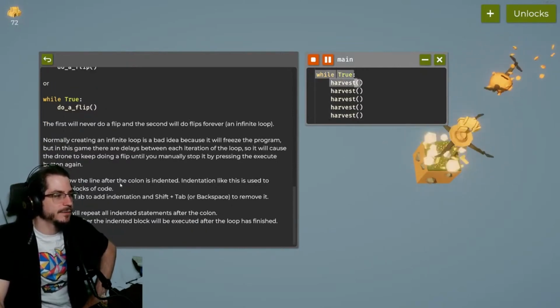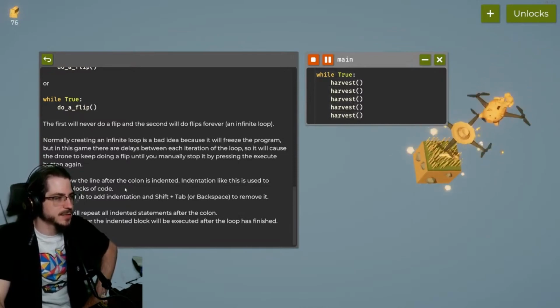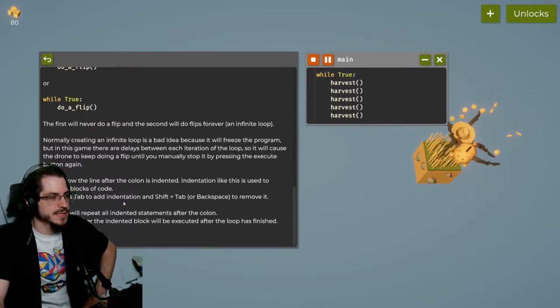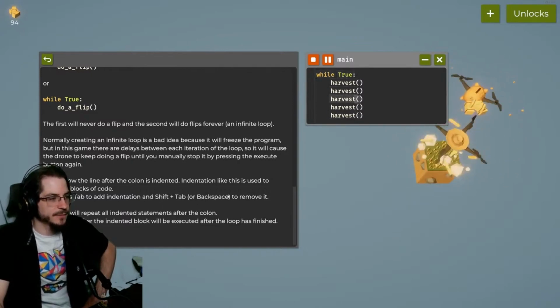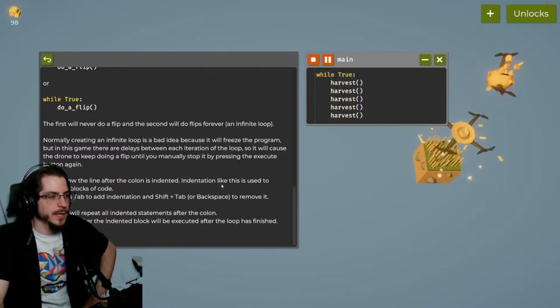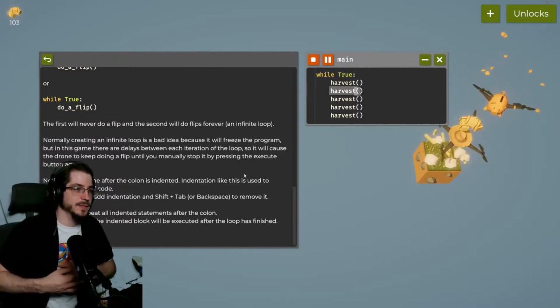Notice how the line after the colon is indented. Indentation like this is used to separate blocks of code. Just press tab to add an indentation and shift tab or backspace to remove it. The loop will repeat all indented statements after the colon. Statements after an indented block will be executed after the loop is finished.